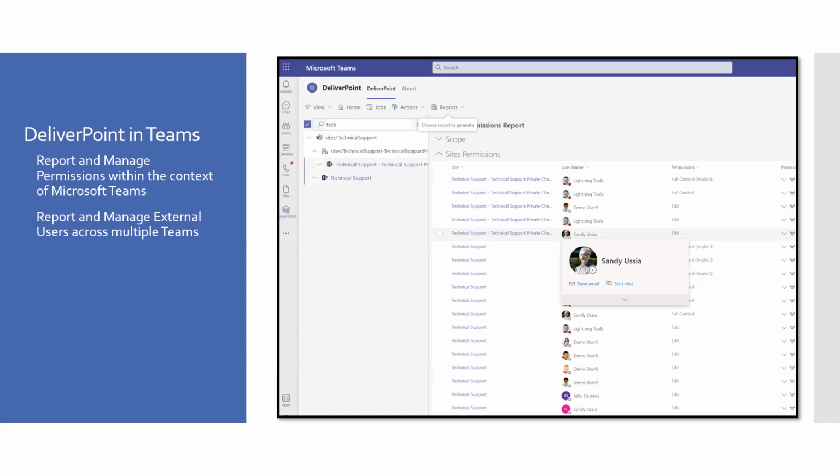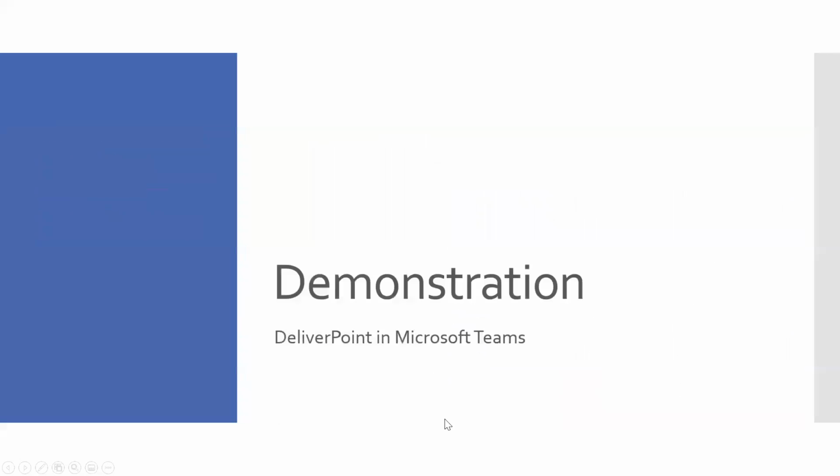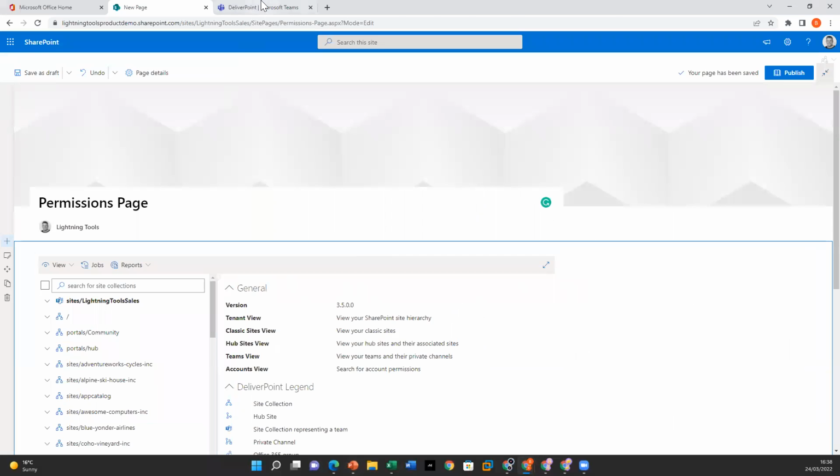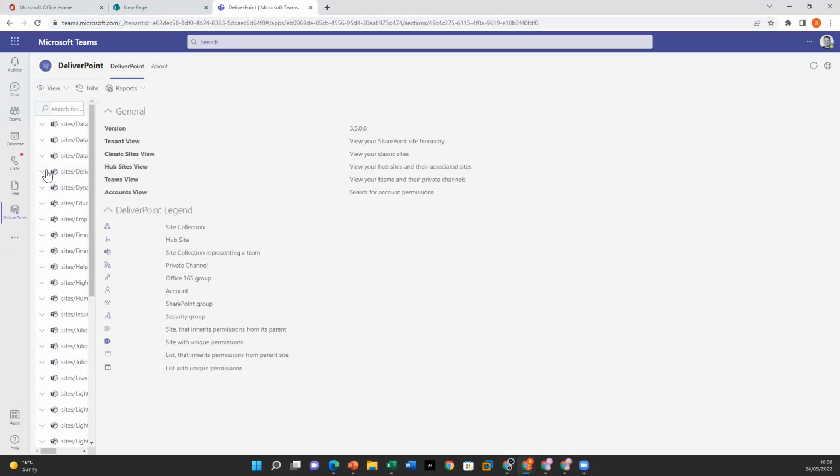You can either add DeliverPoint to a Teams channel tab, so that's useful if you want the context of the current team when you're producing reports, or you can also add it as a personal app over on the left hand side here. And if it's available as a personal app, then you get to be able to report and manage across all of the different teams in your environment. So let's just have a quick look at that. There's no new features specifically for Teams. It's exactly the same product. You're just running inside of the Teams environment.